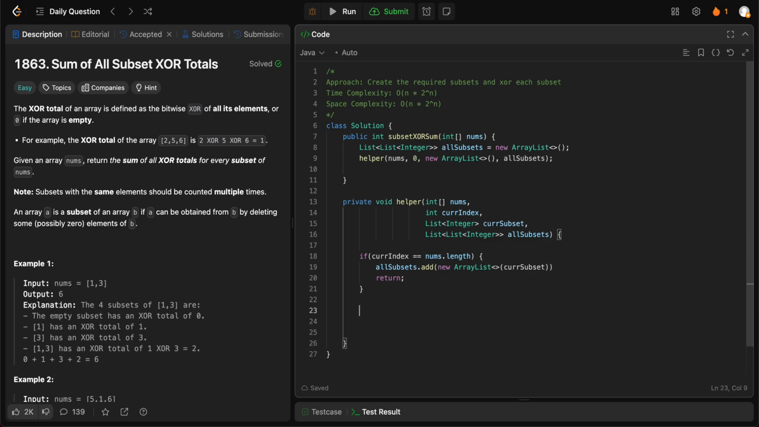Right. Once we're done with the base case, we come to the meat of the problem. So for the current subset, you add the element that we have, current subset add nums of i, and then you call the recursive method on that again. So it'll be helper of nums, current index, so you increment the index by 1, current subset, and then all subsets.